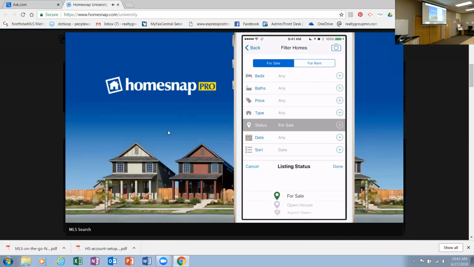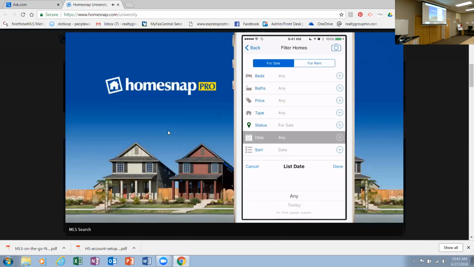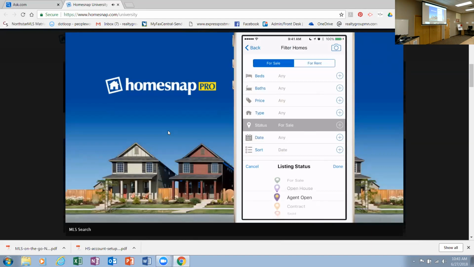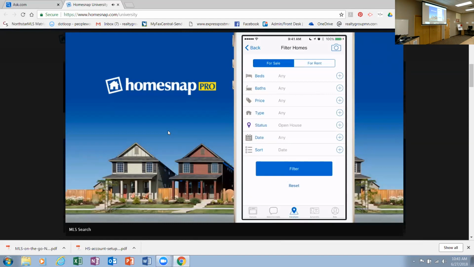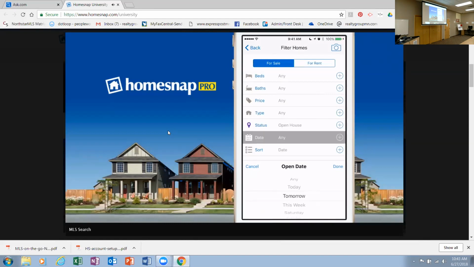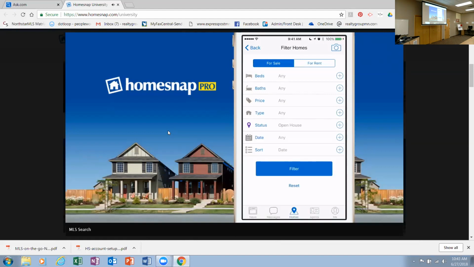I can search by different statuses and the date range that it was listed. And if I change the listing status to either open house or agent open, the date range will change to be the date that the open house is being held. I can also switch over to rentals. When I do that, we'll reset the price and status, but keep the other fields the same.